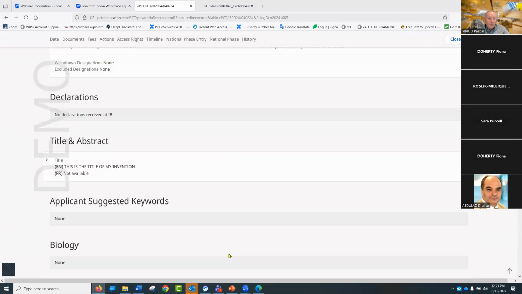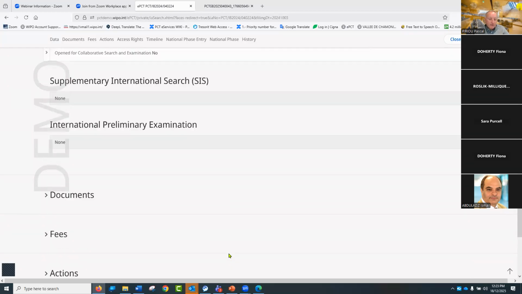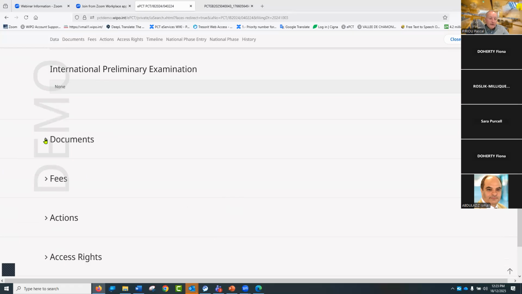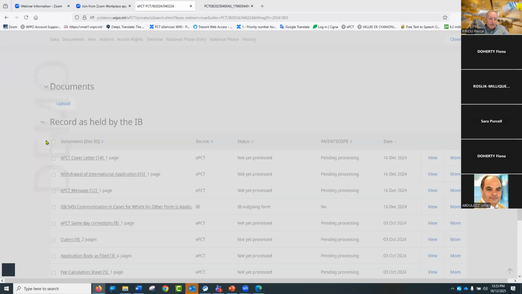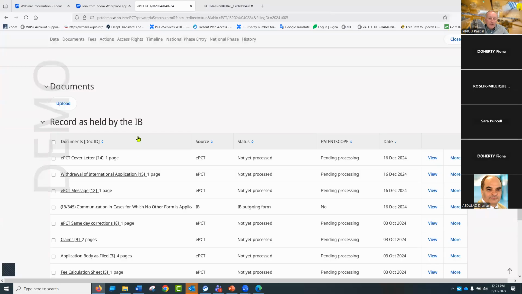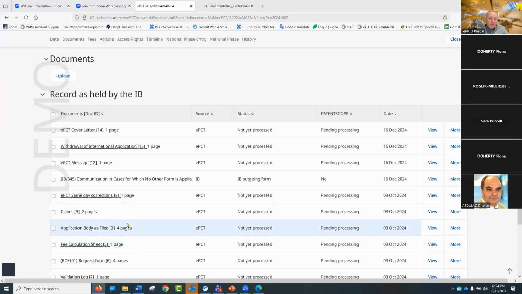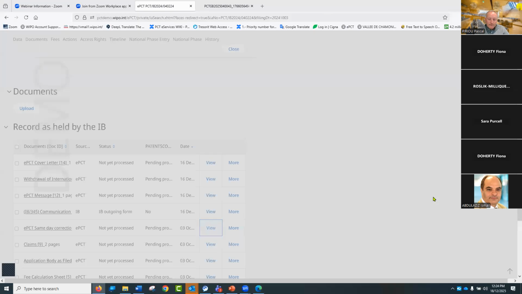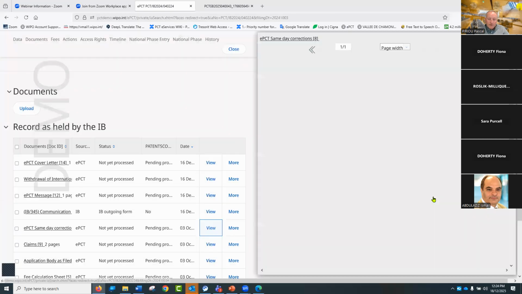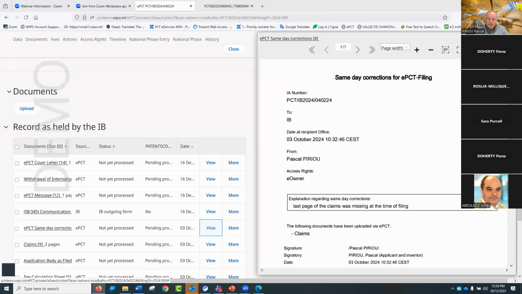So I'm not going to go through all the different bibliographic data because you must know what it is. Then we have the documents. So again, you can upload documents to the receiving office or to the ISA or to the IPEA or to the IB. Then you have all the documents as held by the IB. In order to view documents, you can click on the view button and automatically it will open the document concerned.